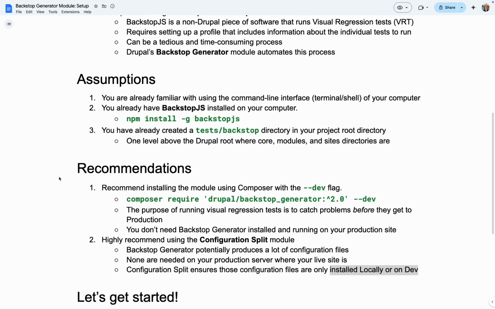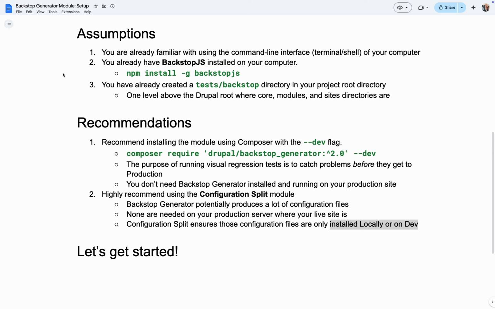Before we get started, it's a quick process, but let's take a look at some assumptions and recommendations. First of all, I'm assuming you're already familiar with how to use the command line interface to run commands in the terminal or shell of your computer. You don't need to be an expert by any means, but you do need to be familiar with that process. A second assumption is that you have Backstop.js already installed on your computer. If you don't, no big deal. You can use this command here, running that in your terminal, and that will install Backstop.js to your machine.